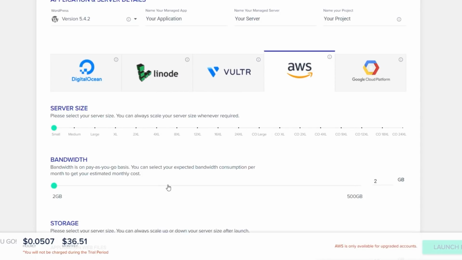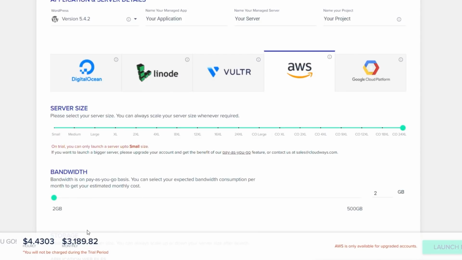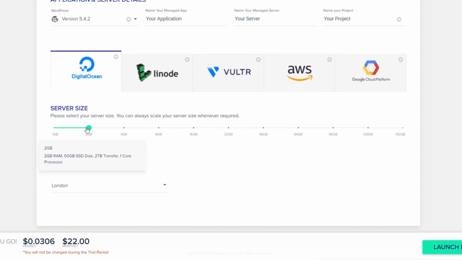AWS, on the other hand, is a lot more expensive, but it is a lot bigger. It's a lot more scale on there. You can ramp things up, and you can see the server size options are absolutely insane compared to the first 3 options we took a look at. So if you ramp this right the way up to the 24XL, that's going to cost you about $3,200 per month. Massive. But if your site's actually using those resources, you should be making good money, and that might be the perfect option. We're going to jump back to DigitalOcean. We're going to set this down to be 1 GB, and from there we can just set the final thing up, which is the location.